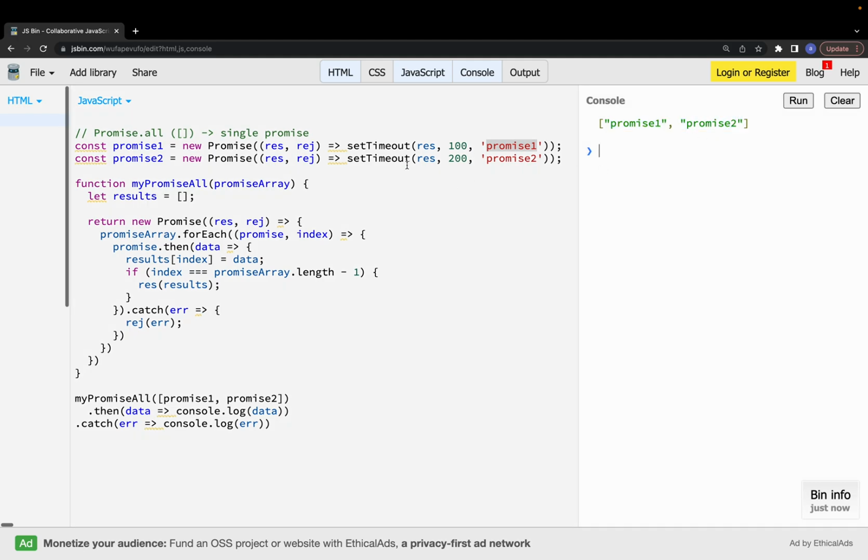Now let's test the failures. We'll be rejecting the first promise with error, and we should be seeing an error message over here. So if I now go ahead and run, we'll be showing error here because we are rejecting this first promise with this message over here, error.